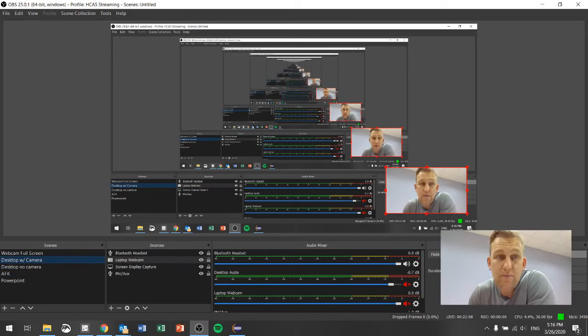Let's go back to the desktop. If you notice here, the transitions are pretty smooth. I'm fading between them, right? So really, the main thing you need to worry about is working out how you're going to set this up. The most complicated thing that I did was probably this away from keyboard scene.